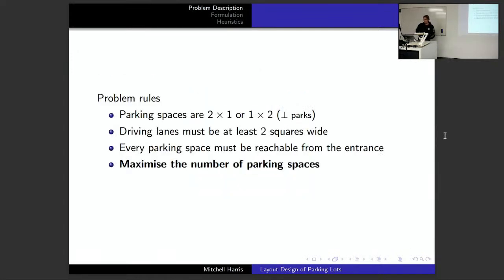And a few rules for the problem. All of the parking spaces are of size 2 by 1, and we're only doing perpendicular parking. You could also consider things like angled parking or parallel parking, but that would just require a different model, and you could definitely do that kind of thing.